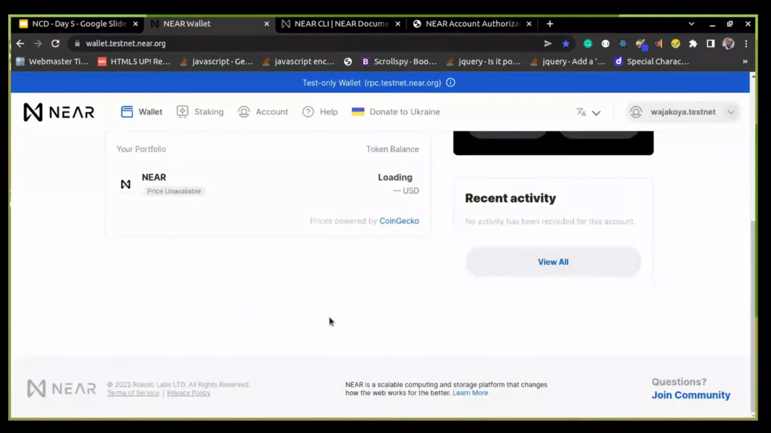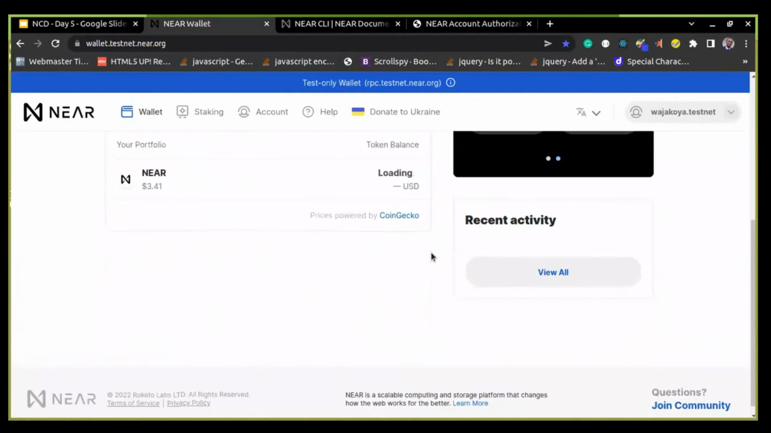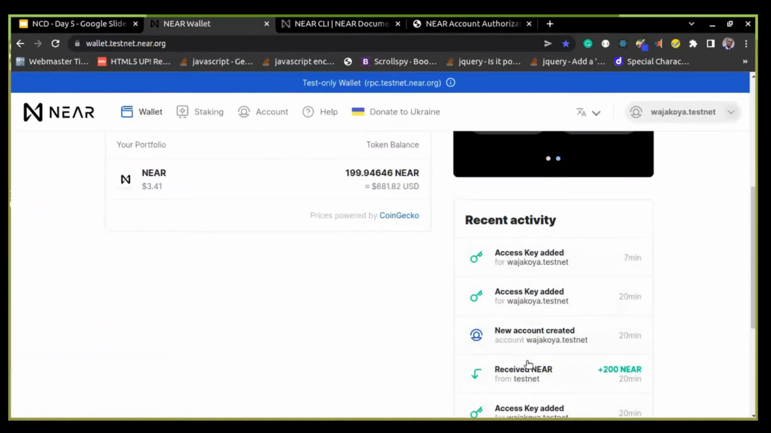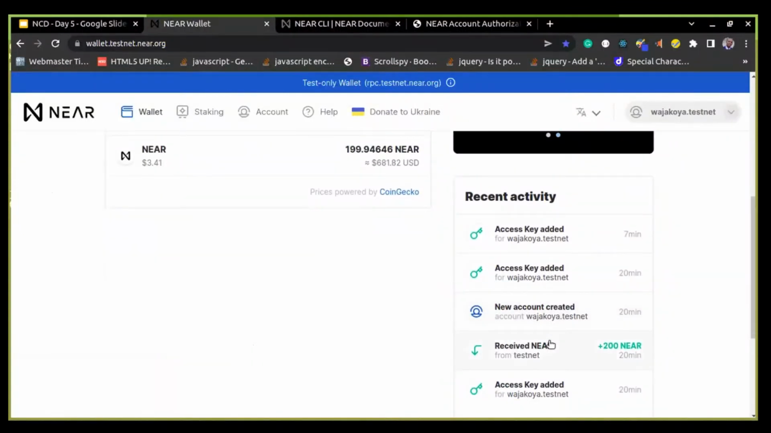And guys, if we look at our recent activity sidebar, like I said earlier, all the activities we performed are going to be listed right here. Now, you realize that the moment we logged into wajakoya.testnet from our terminal, all that information was reflected right here. So an access key was added for wajakoya.testnet. This is when we logged in from our terminal.